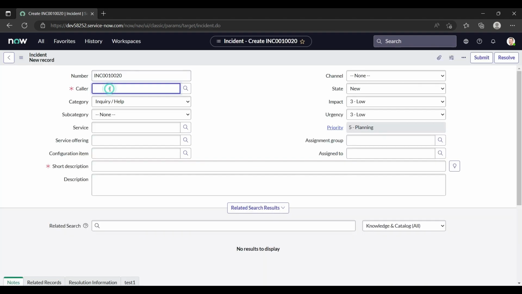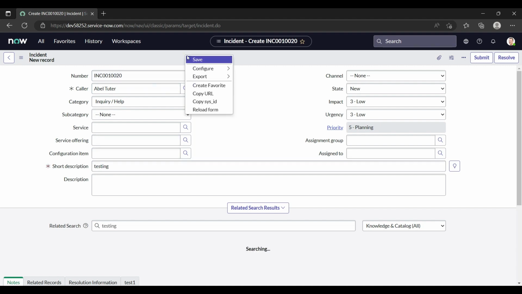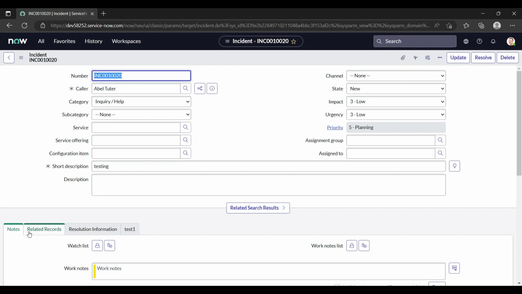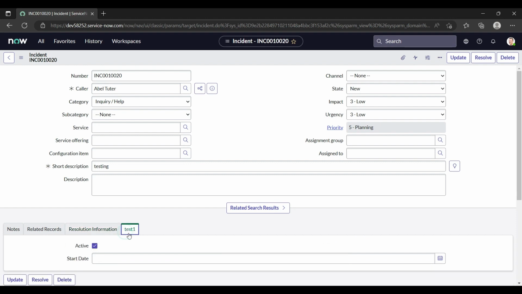So these are some mandatory fields, caller and the short description. Let me fill it first and then save it. So after saving, you can see here are the four sections: notes, related records, resolution information and the test one.